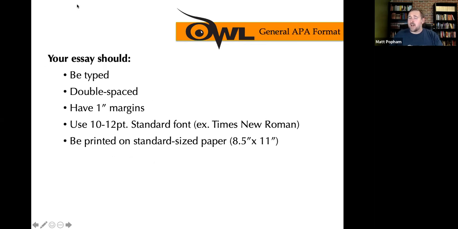So like Turabian, your entire paper, at least the body of your paper, needs to be double spaced. The margins need to be set at 1 inch all the way around, unless you're in the doctoral program and you are formatting your paper for binding. Then your left margin can be up to 1.5 inches.